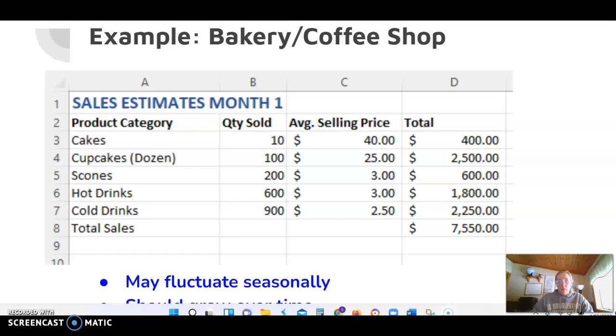This spreadsheet is adjustable. Your tool is adjustable. So we're going to make some estimates. We're going to pretend that we'll sell, or guess that we'll sell 10 cakes with an average selling price of $40. The spreadsheet will automatically calculate the total for you. You're responsible for inputting the quantity sold and the average selling price. And you also need to name your product categories. I think I have them in here now as A, B, C, D, etc. So tell me what the product category is, the quantity sold, and the average selling price.